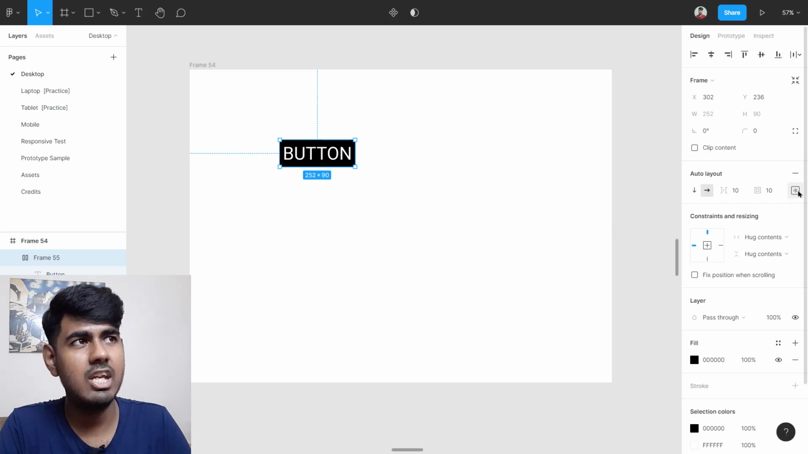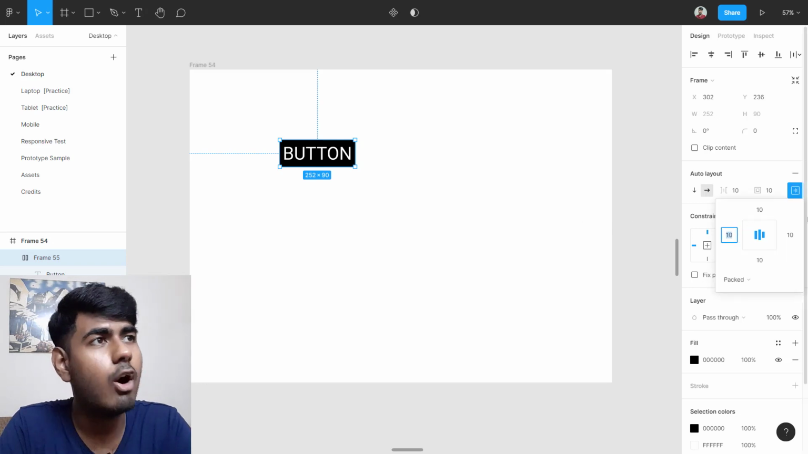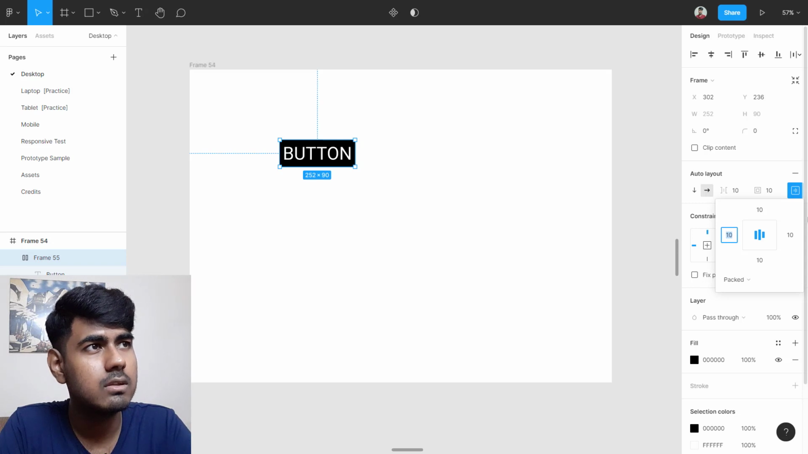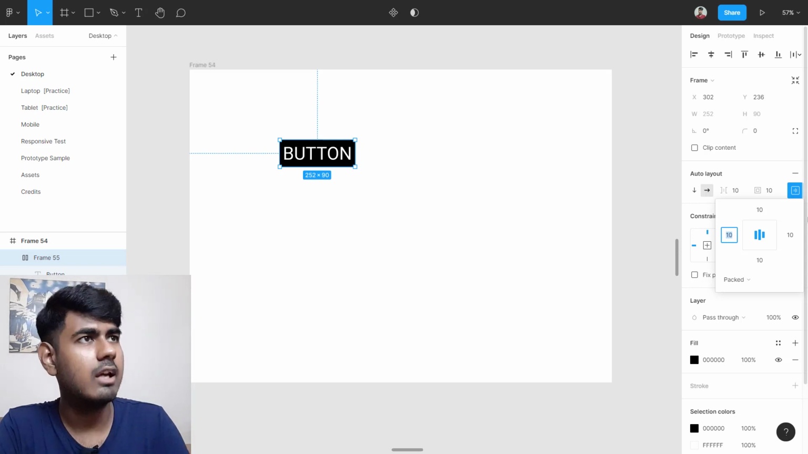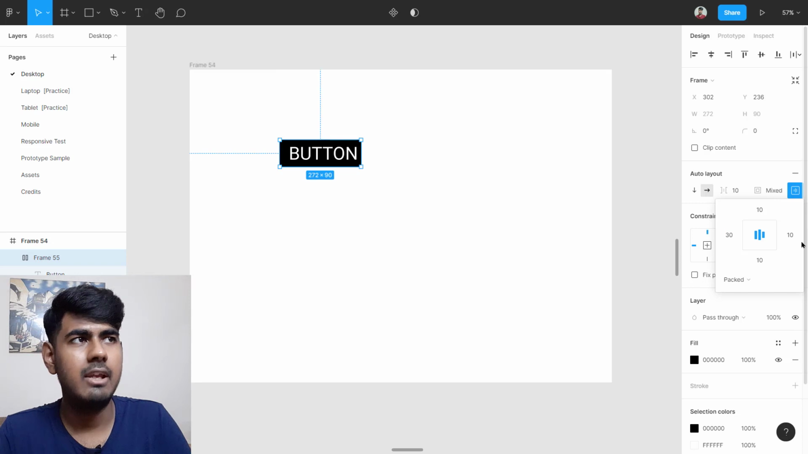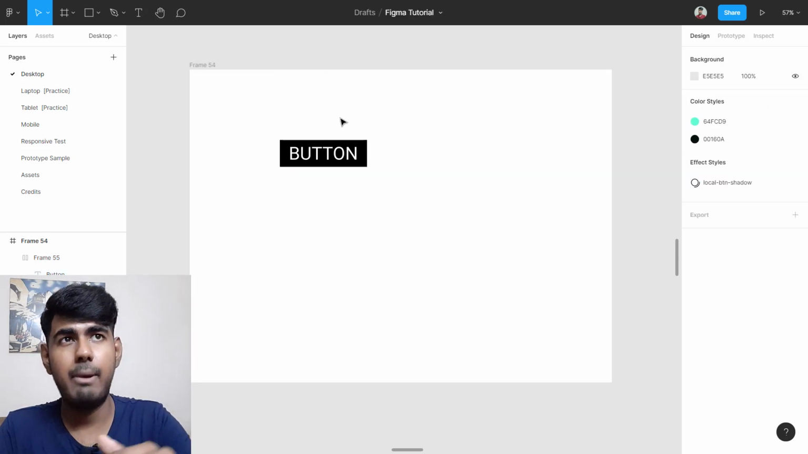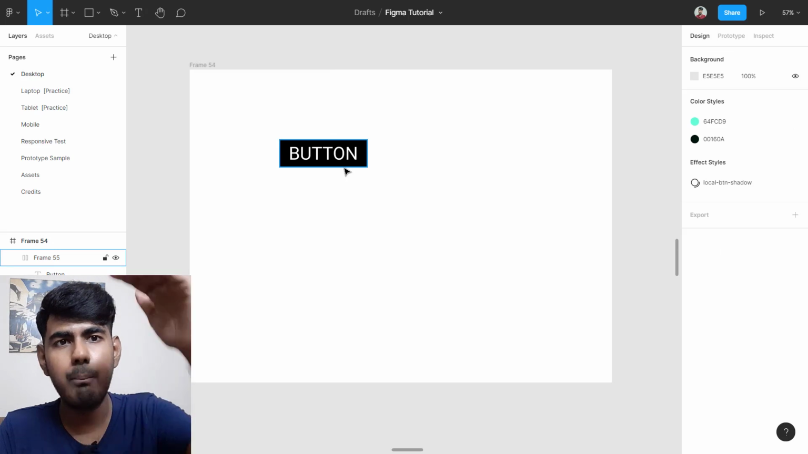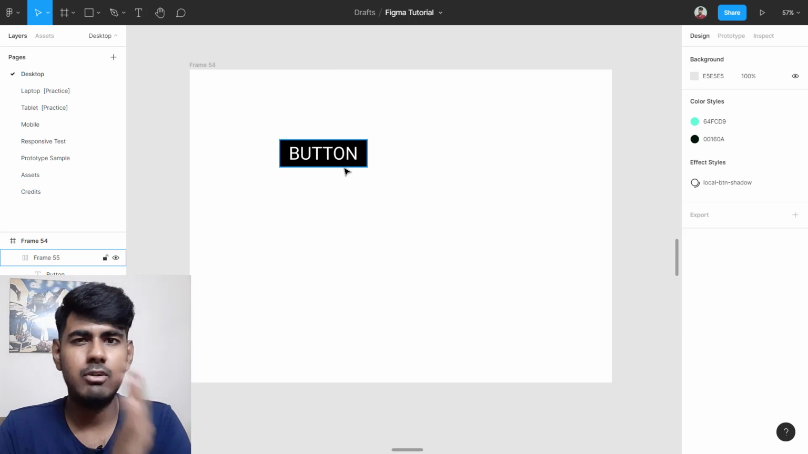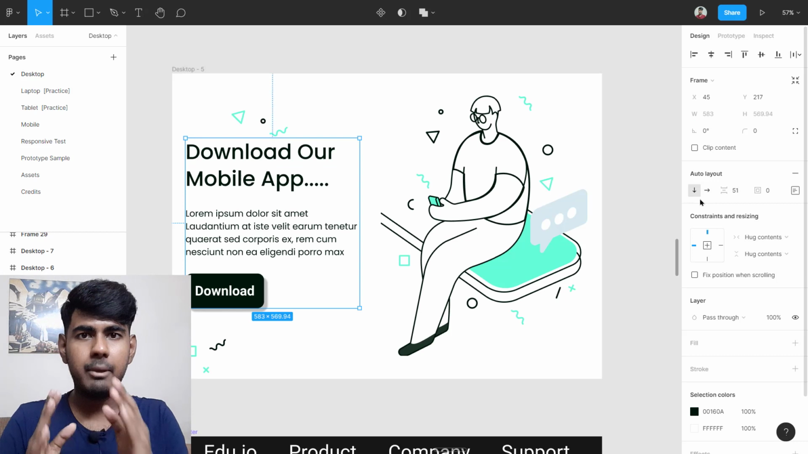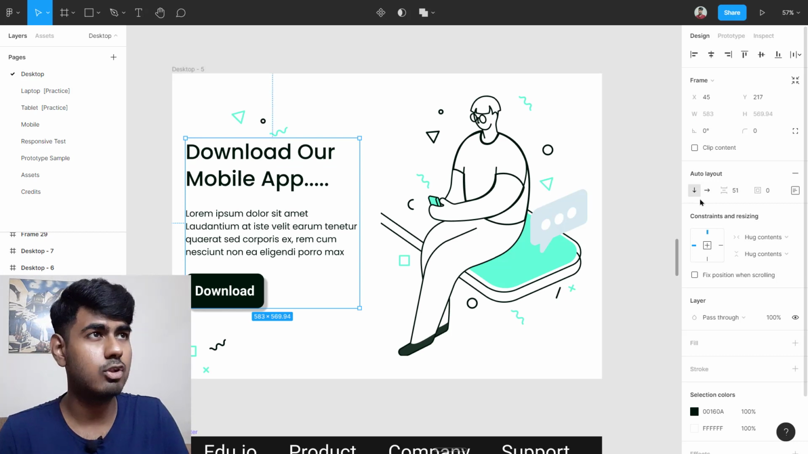Okay, I'm going to select over here, and then let's say I want to select padding of 30 pixels on the left and the right. Okay, 30 over here, hit enter, 30 over here, hit enter, like that. Look at that, we have 10 pixels of padding to the top, bottom, and 30 pixels of padding on the left and right.